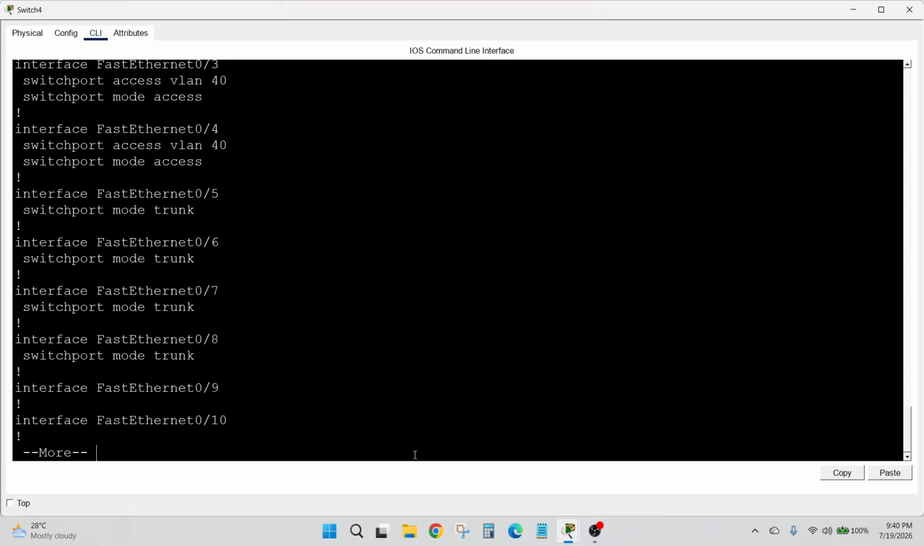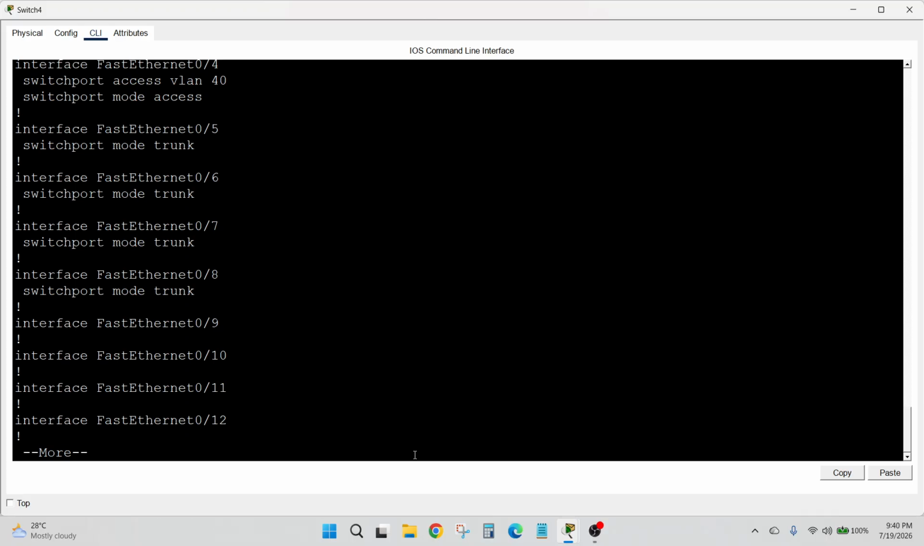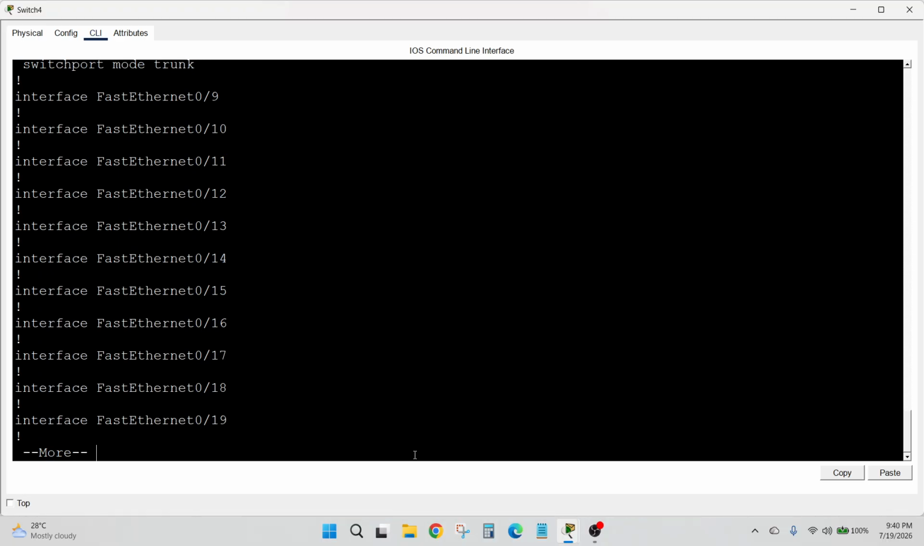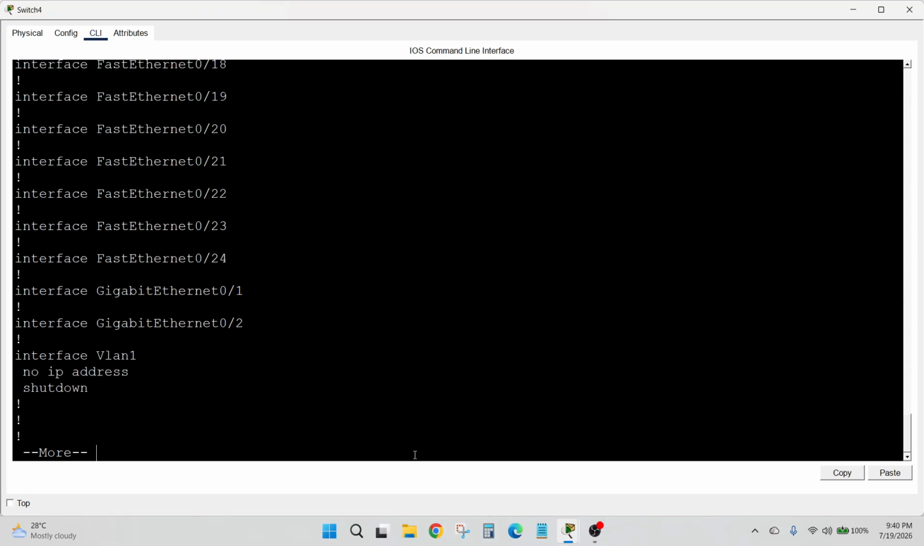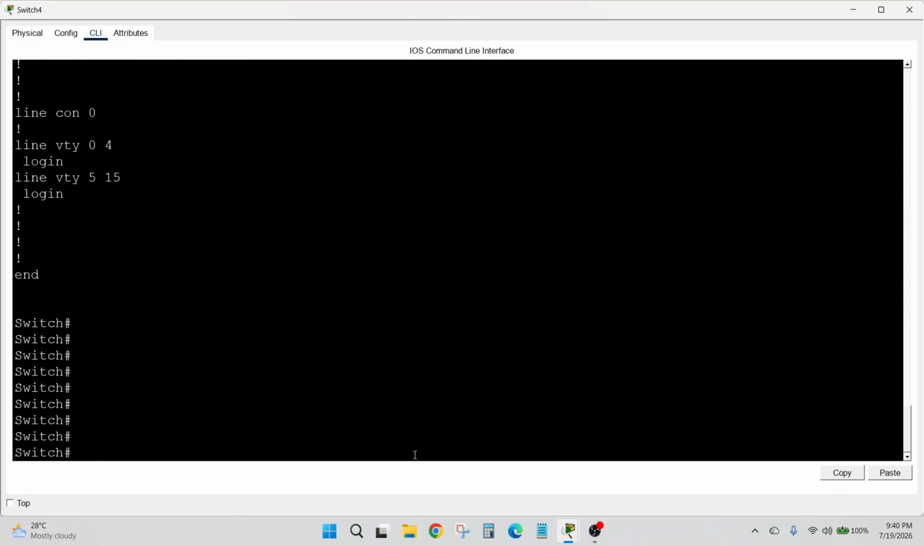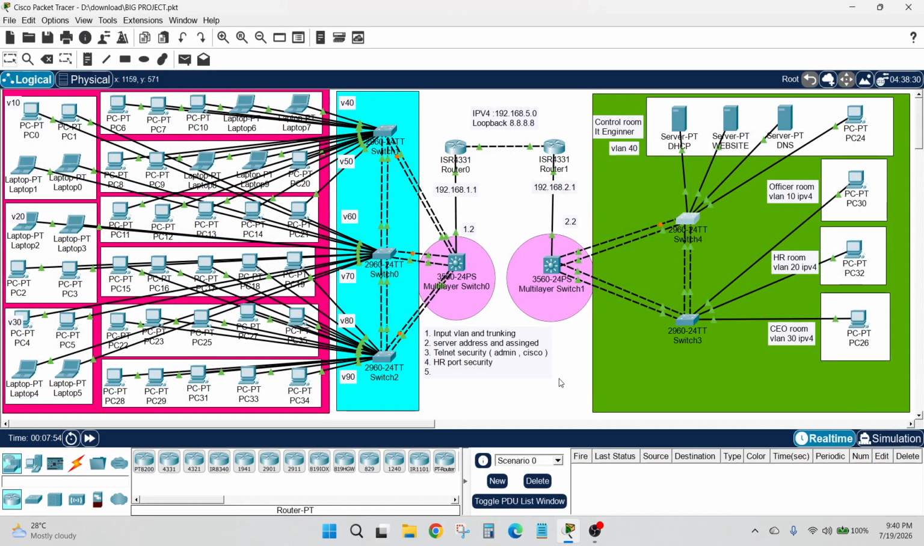Then we configure the 5, 6, 7, 8 Fast Ethernet ports. We can now configure trunking. Okay, so you can see our... that's it. This is our normal switch port. Same system, we can assign to the normal switch.